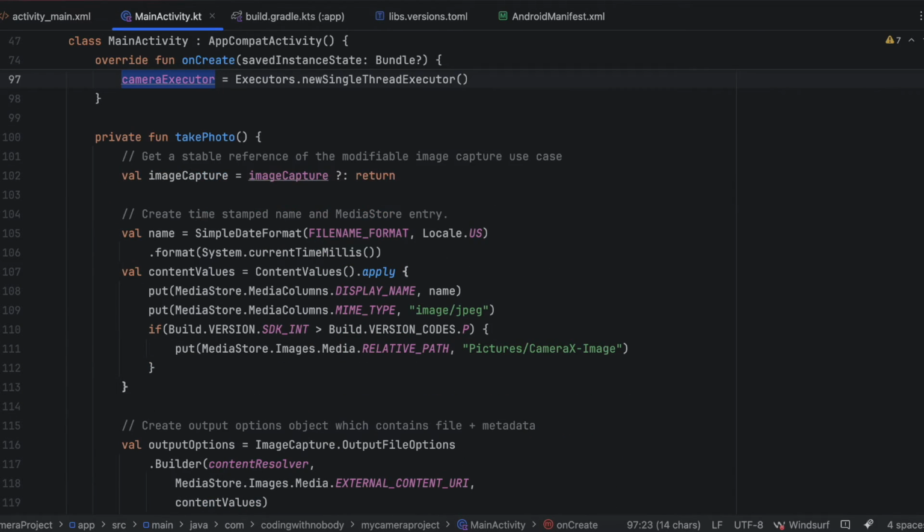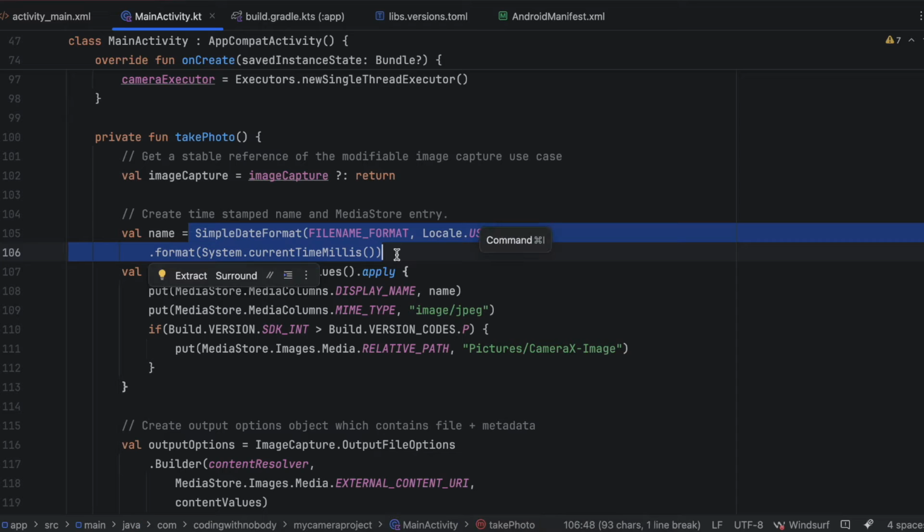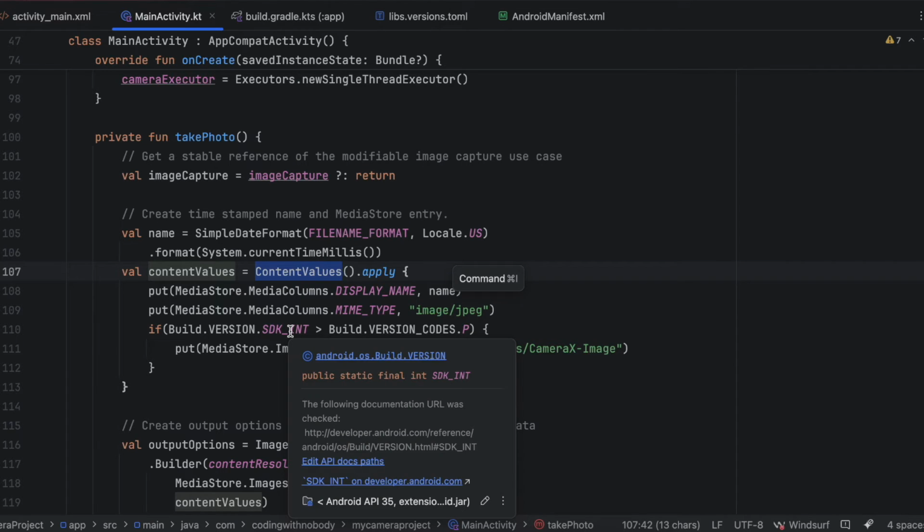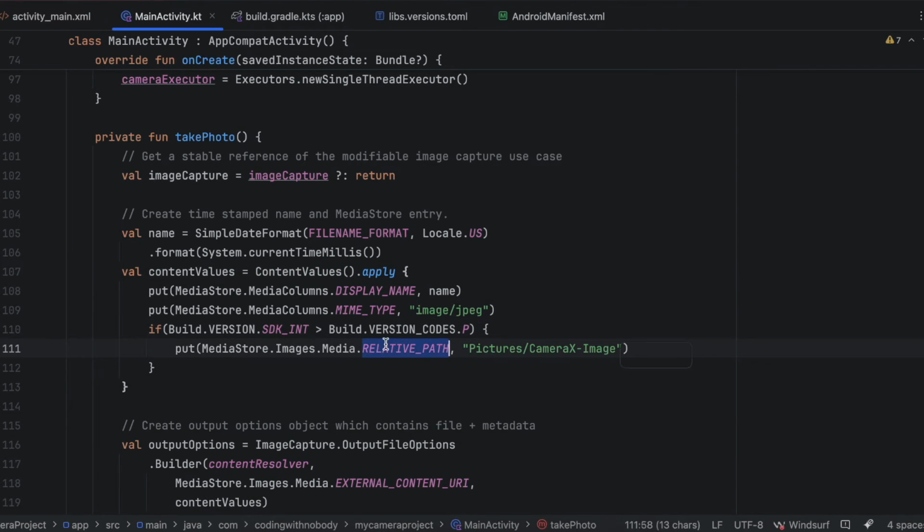Now inside this take photo method, we first check we have proper image capture. Then we assign this name to this variable which will be used for our image capture. Then here we just use content values dot apply. Then we set the display name, MIME type, and if it is greater than Android P, then we also need to set the relative path.